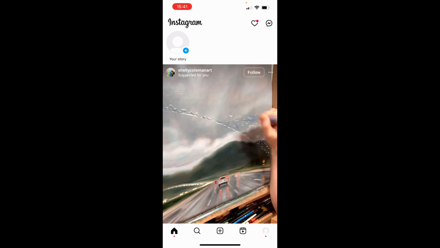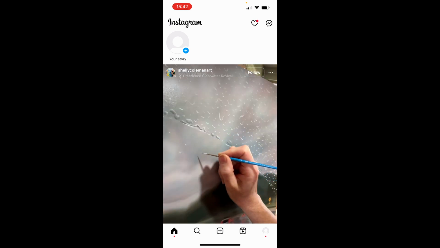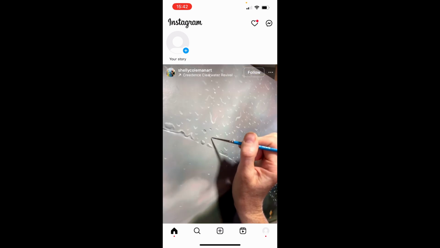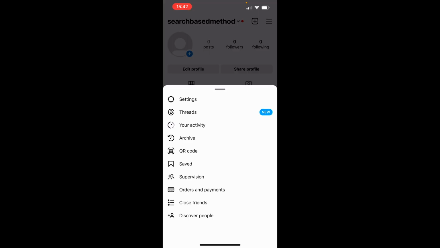In this video, I'm going to show you how you can delete your Instagram account permanently. So this is an updated method. What you need to do is open up Instagram, then go to your profile icon in the bottom right hand corner. Once you're here, go to the three lines in the top right and then find settings. That should be at the top.